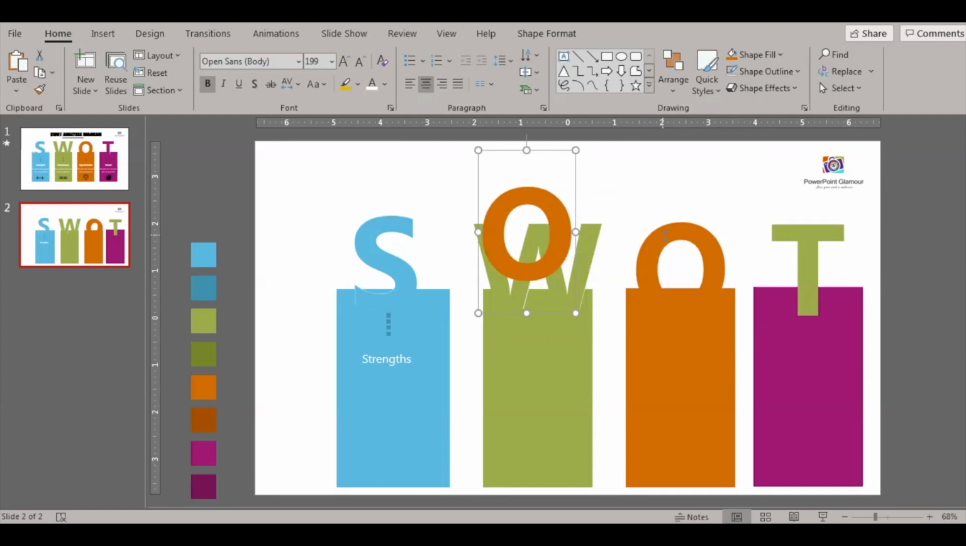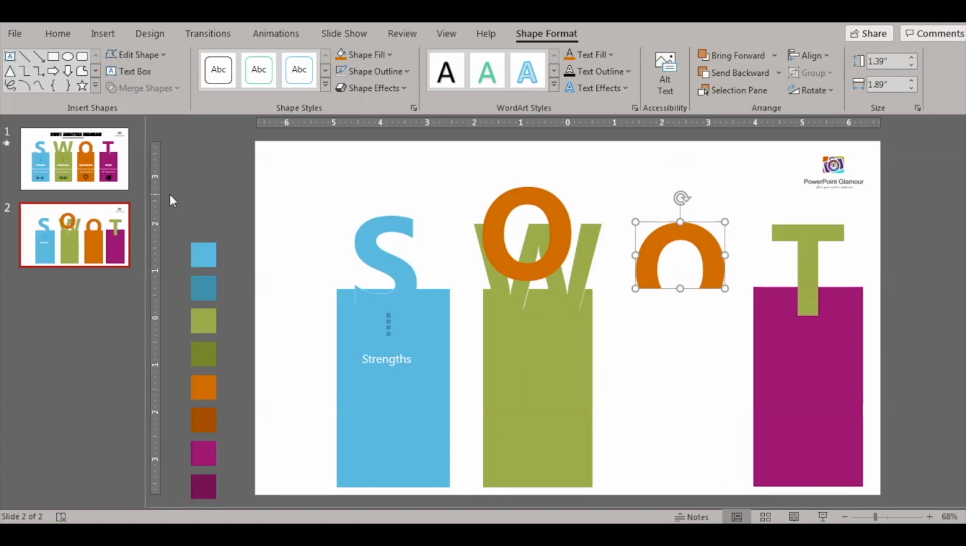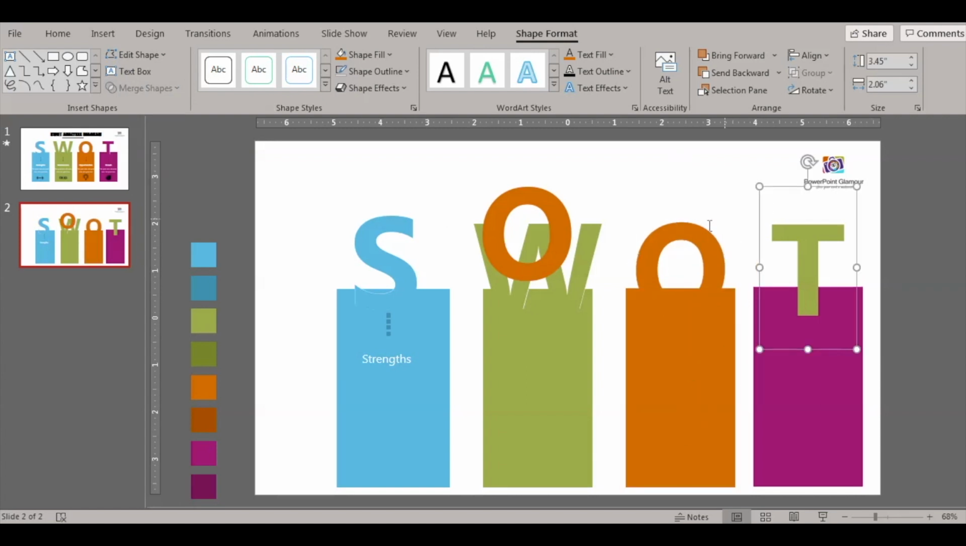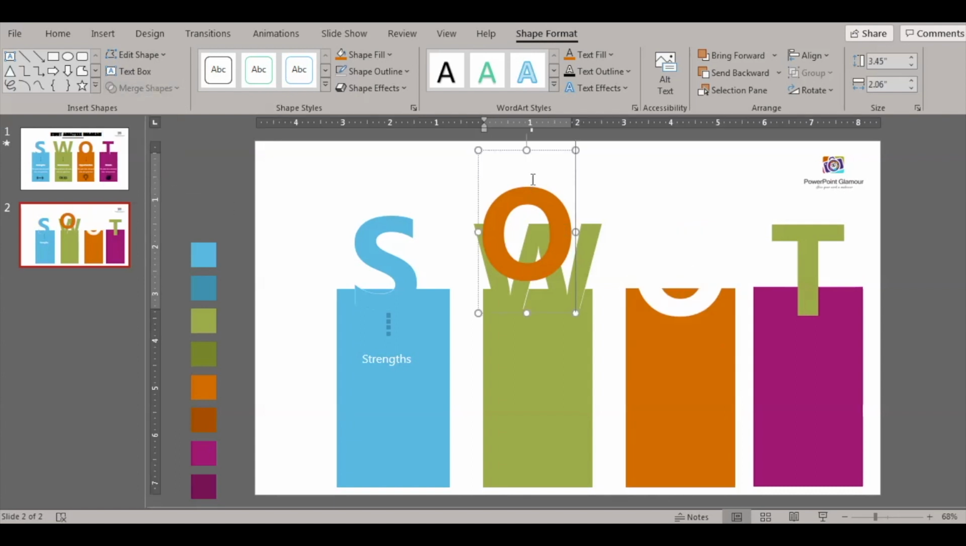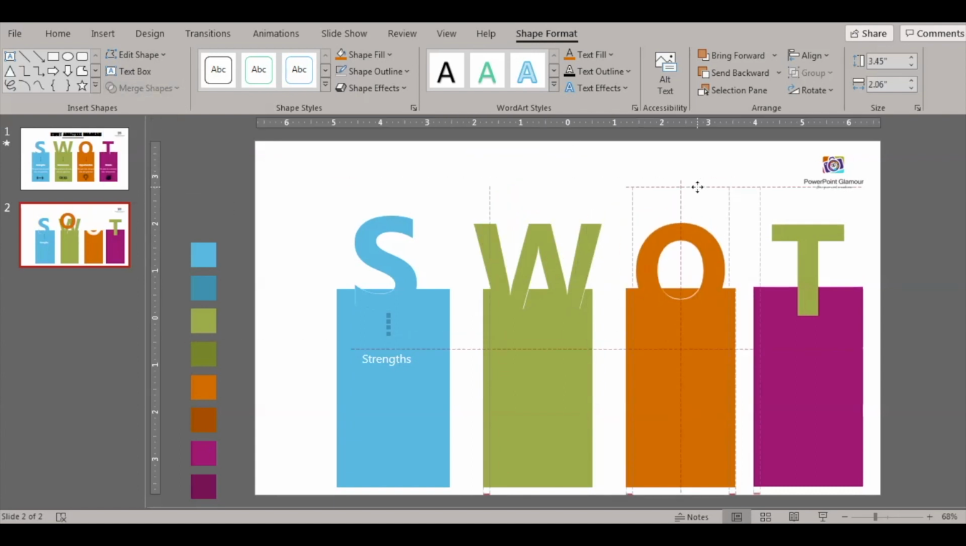Okay, the shapes are of the same colors. So duplicate the letter and then select the rectangle. First the rectangle and then the letter. Go to merge shapes and subtract. Okay, do the same thing for the other one.